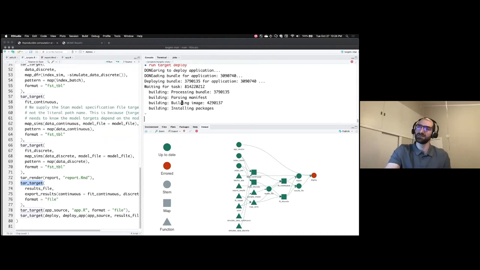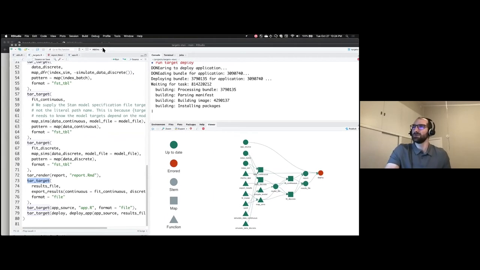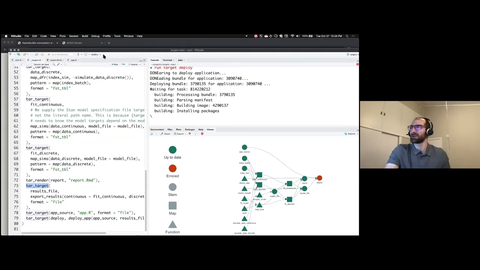And this is exactly the sort of thing that you might want to skip if your target's already up to date. To say nothing of API limits for other kinds of services, et cetera. So eventually it's going to deploy to shinyapps.io. But in the meantime, while we're waiting for this, I've covered a lot. Are there any questions right now?